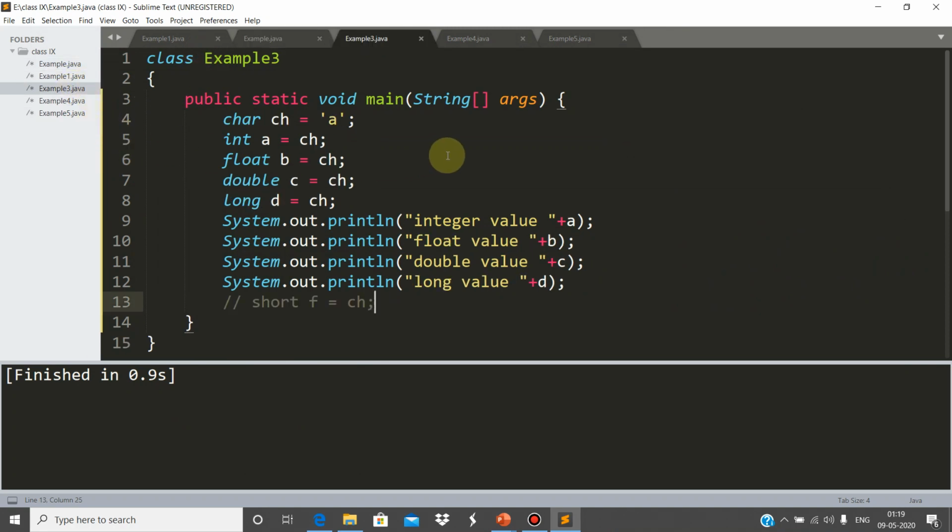In the third example, I have taken a character data type whose initial value is single quote A. Now this character has been successfully converted to integer, float, double and long type.